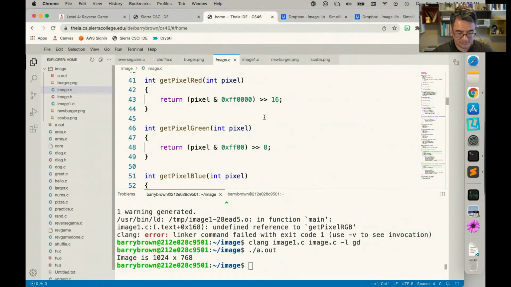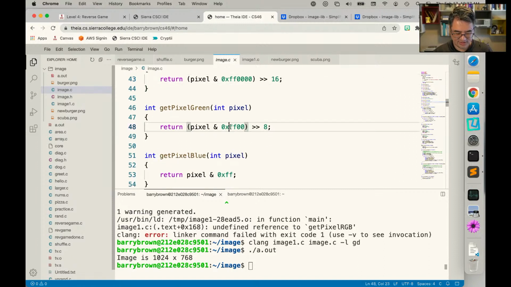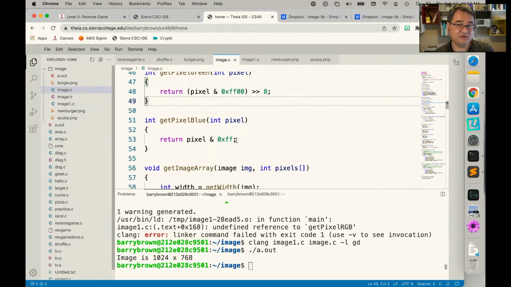And over here, that's exactly what we're doing. I wrote this get pixel red, and it does an AND operation with a number that isolates the top 8 bits and then shifts them down by 16 positions to move it all the way to the right. Same thing for green. I isolate just the 8 bits in the middle and then shift it down by 8. And then for the blue, all I have to do is isolate the lowest 8 bits, and then it's already in the right spot.